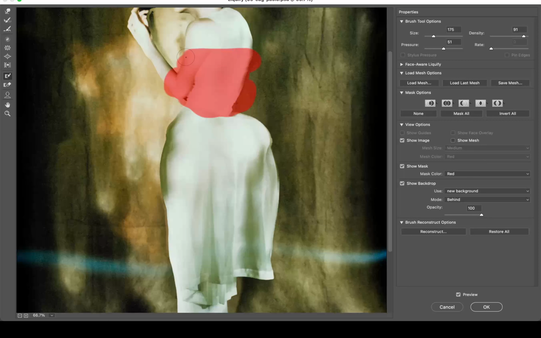Now, I personally don't like working with the freeze actually showing, so you can uncheck this show mask. It's still there. It will still freeze this. It won't let stuff move, but you don't have to look at it. And then again, go back to my forward warp tool and continue to work my way in. So I'm going to bring down like this. I'm going to start to work on the sides.